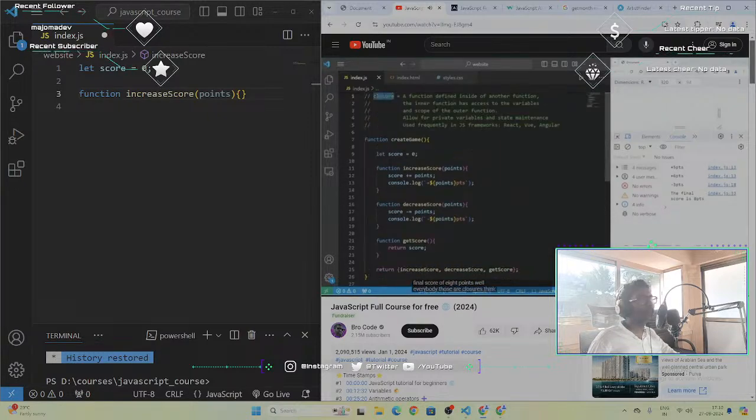Well, everybody, those are closures. Think of them as a function defined inside of another function. The inner function has access to the variables and scope of the outer function. These are used frequently with JS libraries and frameworks such as React, Vue, and Angular, especially when you work with function-based components. And well, everybody, those are closures in JavaScript.